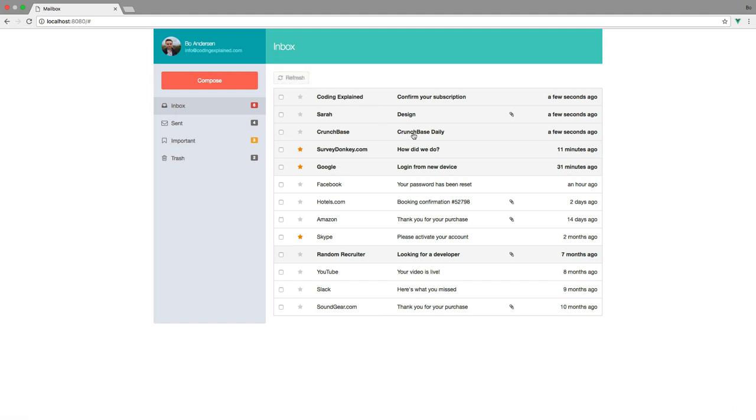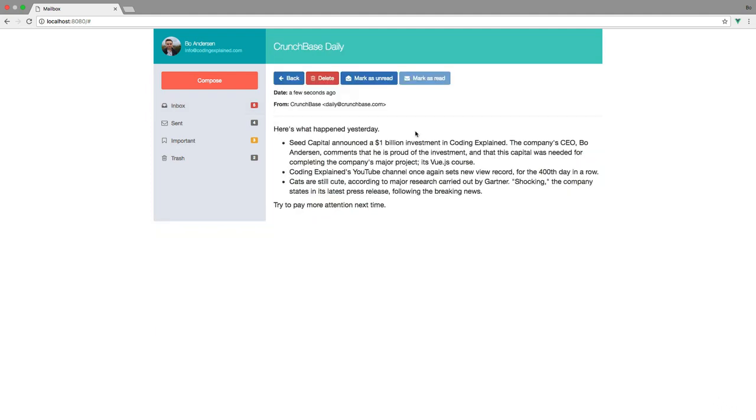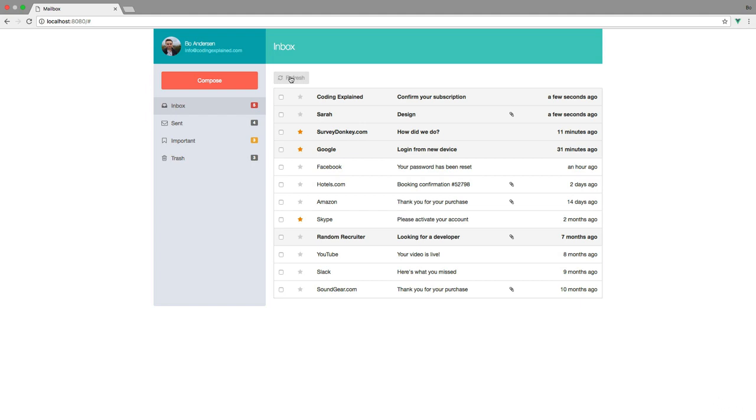Of course, we can also click a message to view it. And when doing so, the message is marked as read. Here we can see the message along with its metadata, and if it had any attachments, these would be displayed at the bottom. Apart from being able to read the message, we have the option to delete the message, mark it as either read or unread, or go back to where we came from.